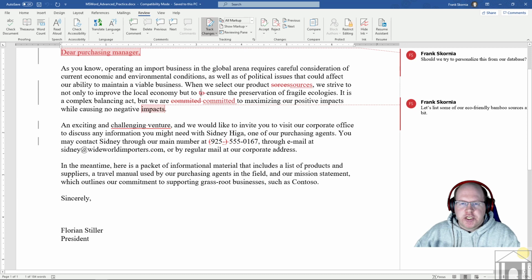Over here, there was a duplicated TO, and so I just deleted one. The edit is showing to remove one of those extra TOs. The word committed was spelled wrong, so here's a correction on there. Here's a comment.